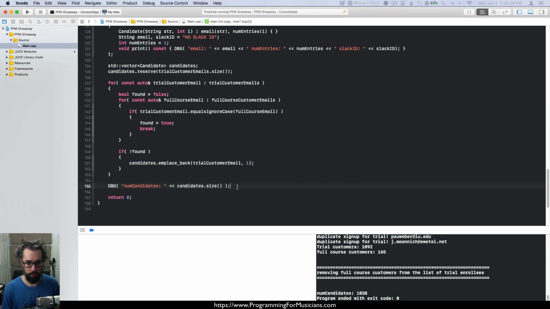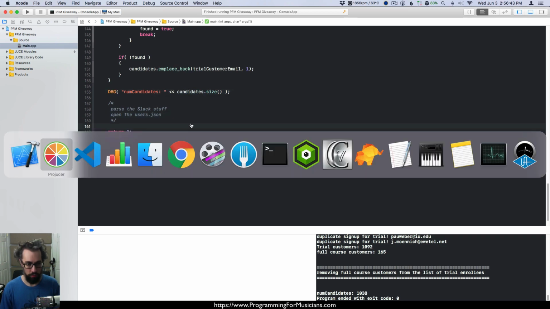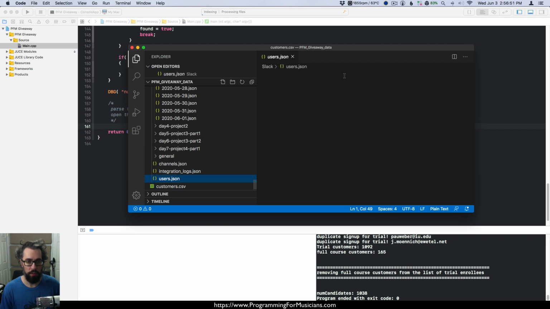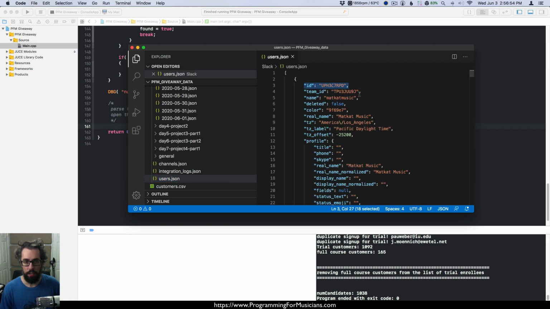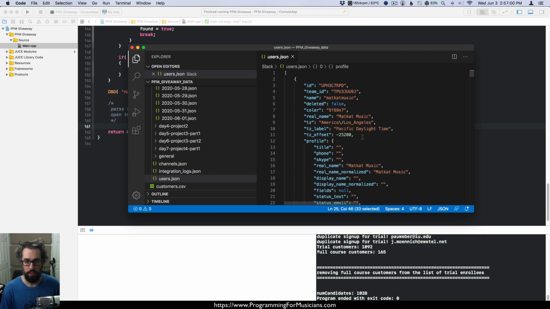So now that we've filtered this a little bit, our next step is to parse the Slack stuff, right? So our first step is going to be open the users.json file because we need to create candidates for each of those users. So that's this thing right here. We need to open this file, and then we need to get this, not that thing, get this email. All right, so Juice has made this pretty simple to parse JSON stuff.